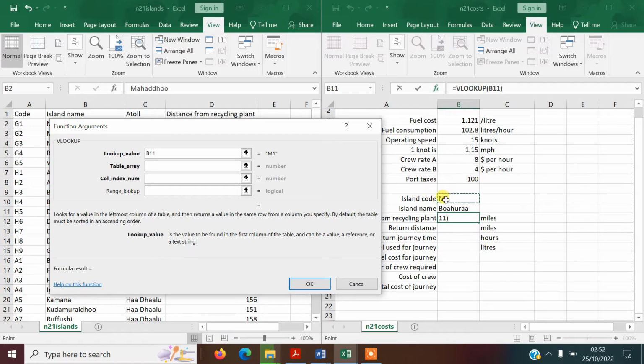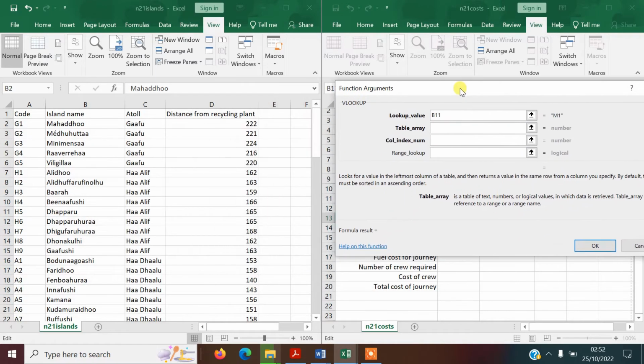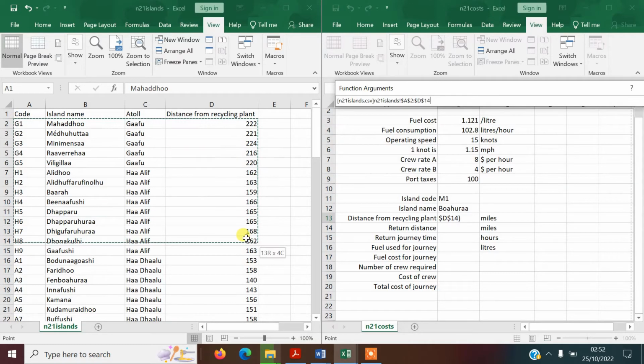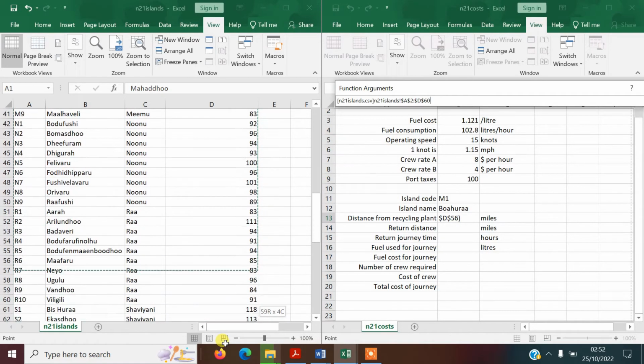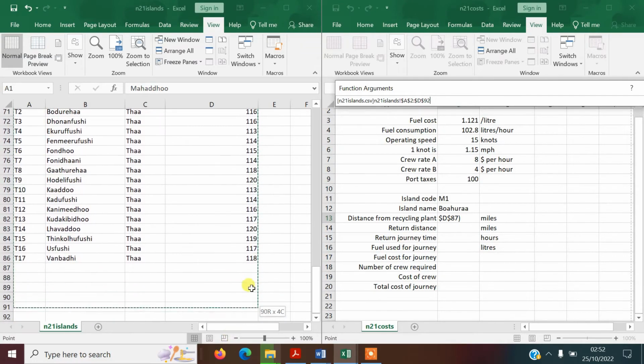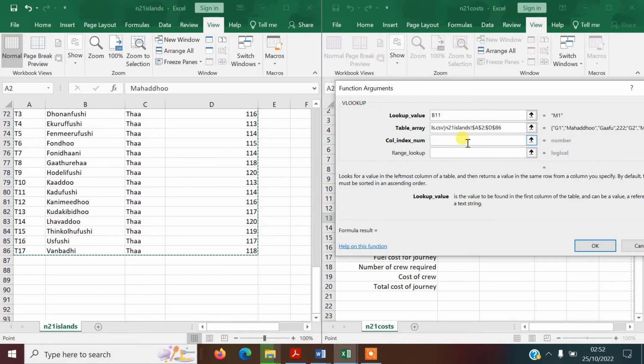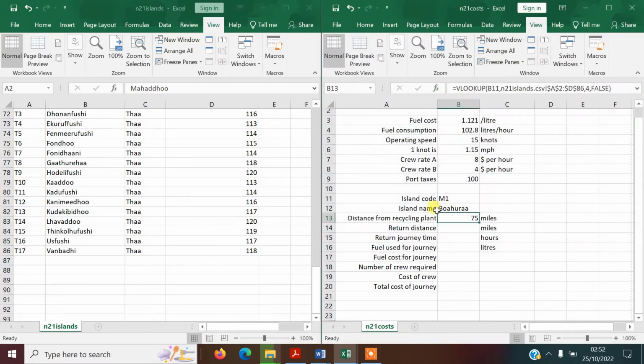Our value is the island code, same as before. Our table array is also the same. So we're going to select our table array the same as before. And then the column index number has changed. So this time it's 1, 2, 3, and 4. So it's the distance this time. So we put that in, and again, we want an exact match. So that's it. It's the same process as the first one. So now it's putting the distance from the recycling plant.